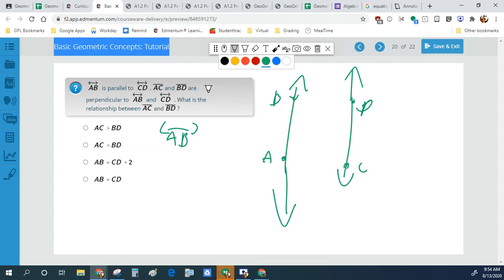What about the distance from AC? So the distance from here to there and here to here. Well, like I've been saying, these have to be equal to each other. Oh, not equal divided by 2. Oh, they tricked me there. Be careful for that one. They have to be exactly equal.